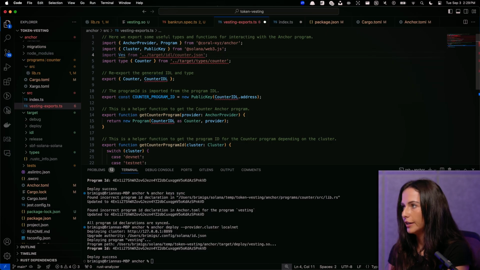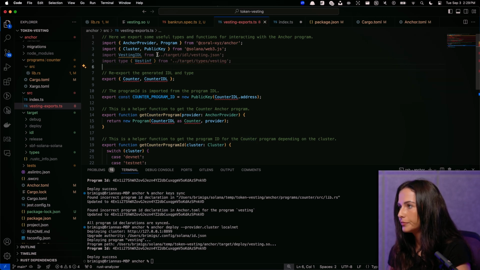Okay. Now everything that's counter we want to update. So this is actually our vesting IDL. And this is coming from idl.vesting.json. Okay. And we're going to import the vesting type from our target types vesting file. Okay. So now we can export our vesting and vesting IDL.